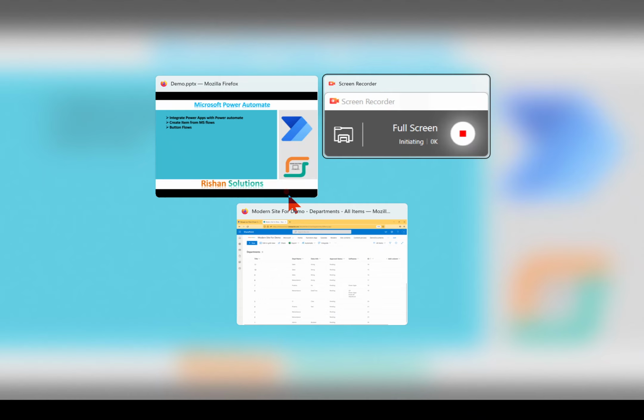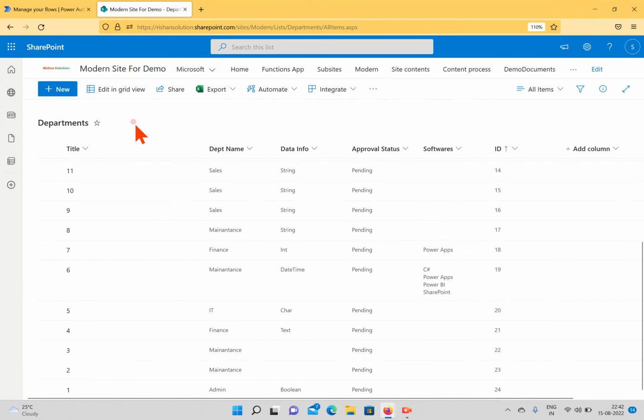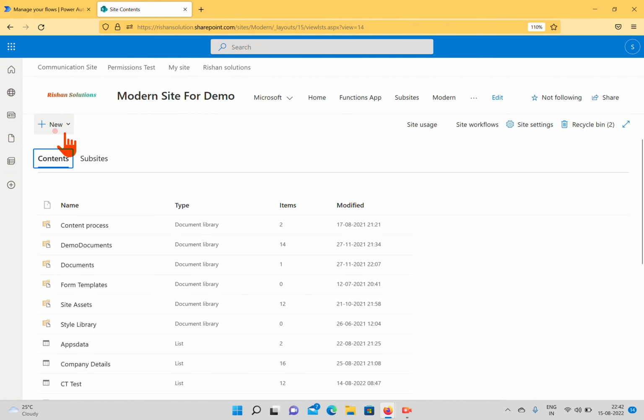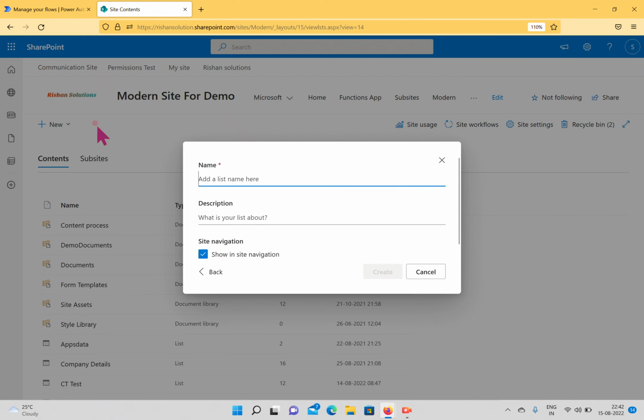So for that, I'm going back to this SharePoint site. In this site, I'll open the site contents. I'll create a list. We'll give a list name as EMP employee info and click create.